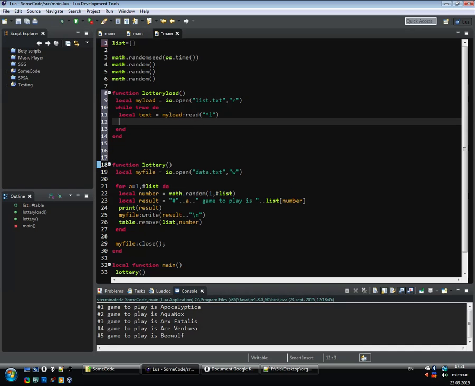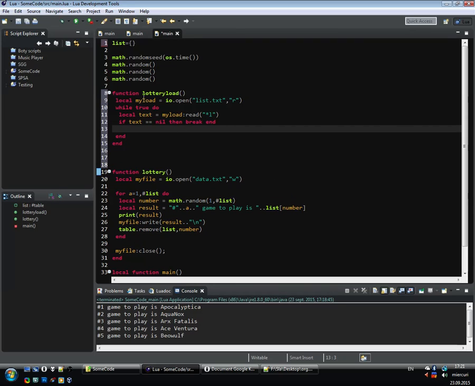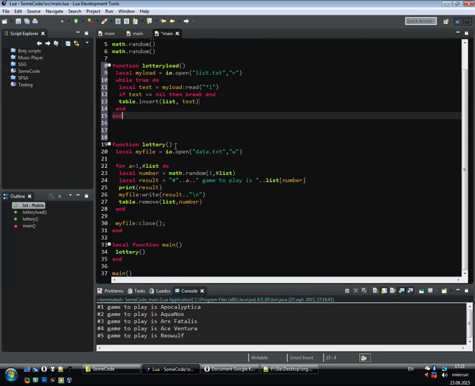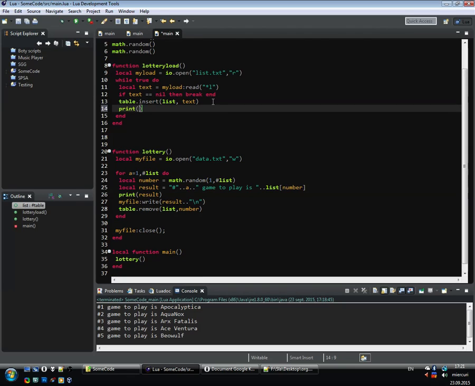Okay, so if text is empty, then we break this, so we don't get in a forever loop. If we don't have this one here, it will go forever and forever. Okay, and now we have to add it to our list, to this one here. So we do table insert, and we'll have list. This is our table, and we have text.